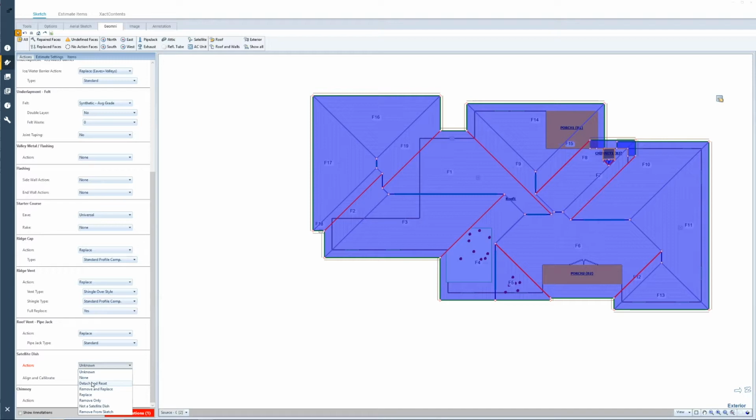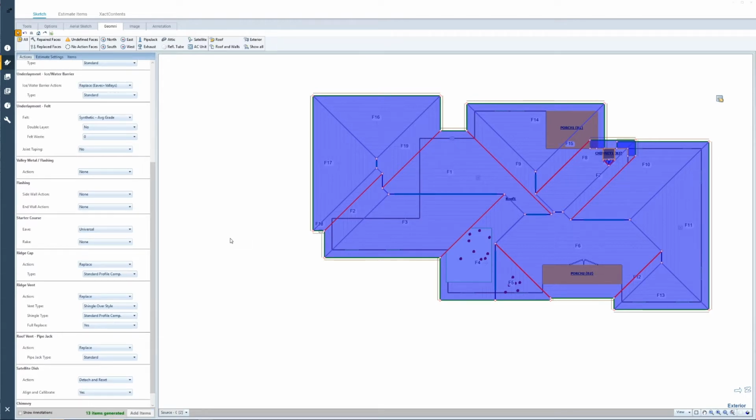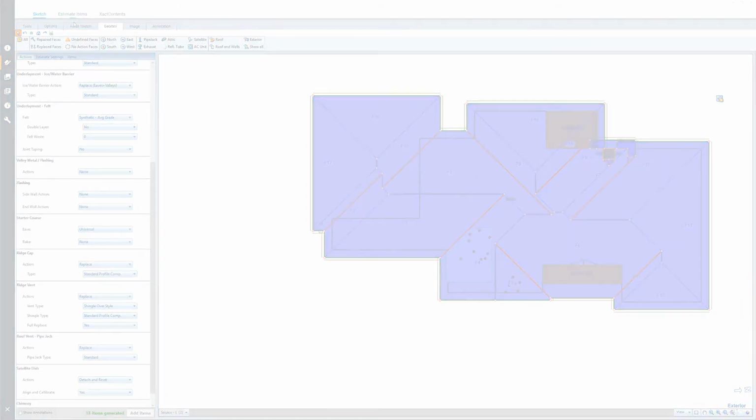And then I can go through and answer any unanswered questions. In this case it was a satellite dish. And then my estimate is complete. And 13 items were generated to my estimate.